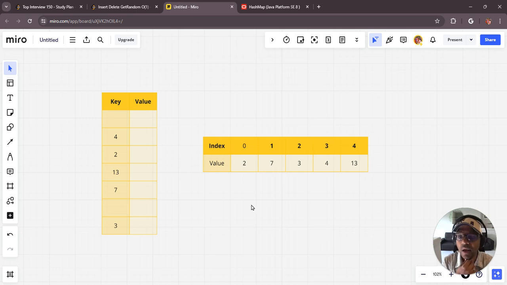And when get random is called, we can generate a random number between 0 and 4 inclusive, look up the value there and return that. So the hash table doesn't really need to be used for that. When we are inserting and removing, we use it, but we need to keep these two in sync.